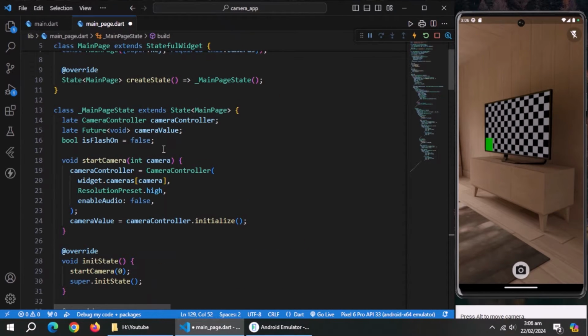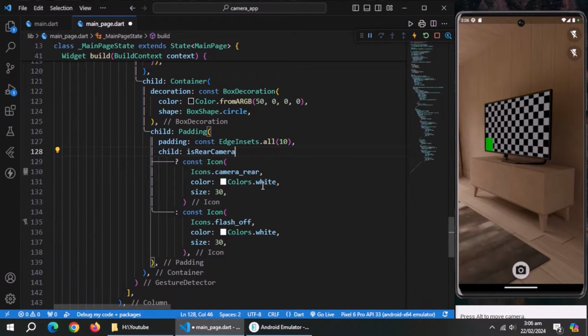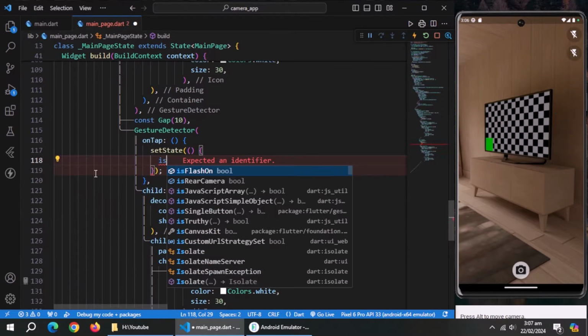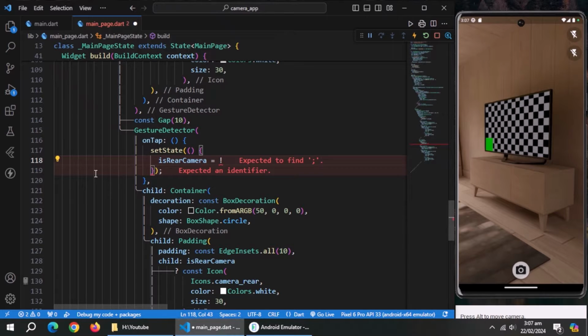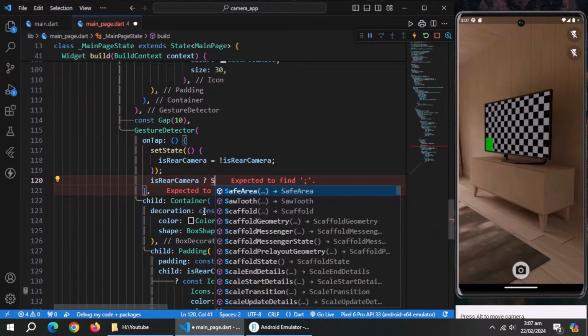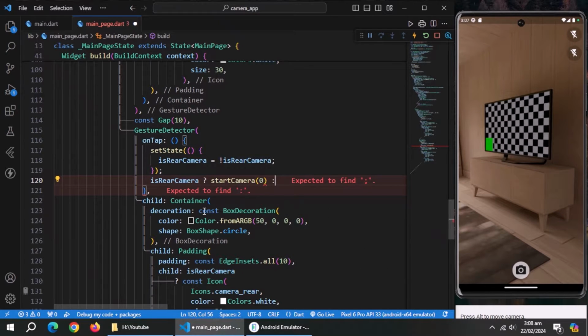But first go up, create another Boolean property named isRearCamera and set it to true by default. Now, inside your padding widget, use isRearCamera property. Also change icons to camera rear and camera front. Now, inside gesture detector, use onTap property and pass a method to it. Inside the method use setState method and set isRearCamera property to opposite of current value. Below setState method, use Boolean expression and call startCamera method in it. In first condition pass 0 to this method and in second condition pass 1 to this method. With this, buttons functionality is complete.